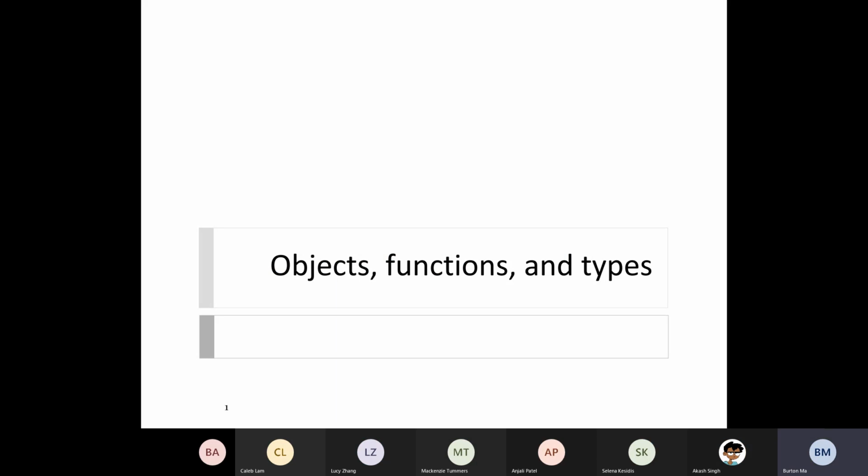All right, so today is, I guess, the second C lecture. It's the first really substantial C lecture, though. Title of the slide, title of the talk: objects, functions, and types.